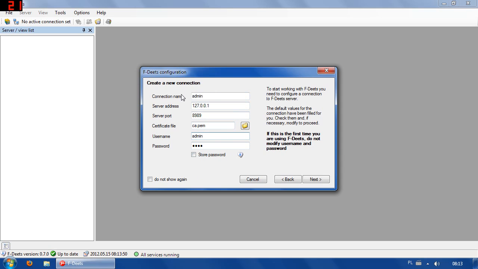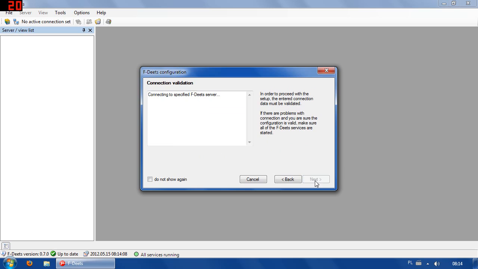Here we are creating a new connection to the F-deets server, since the server is located on the same machine as the client we're using. The localhost IP address, and the username and password by default are admin and test. The wizard is now attempting to connect to the specified F-deets server. As you can see, the connection has been successful. We have attempted to log in using the credentials that were given in the previous page, and we have successfully logged in, so we can continue with configuration.